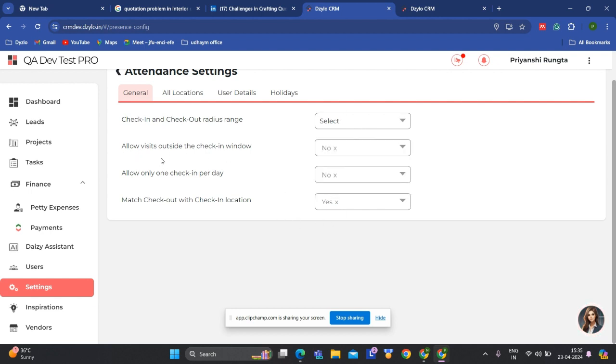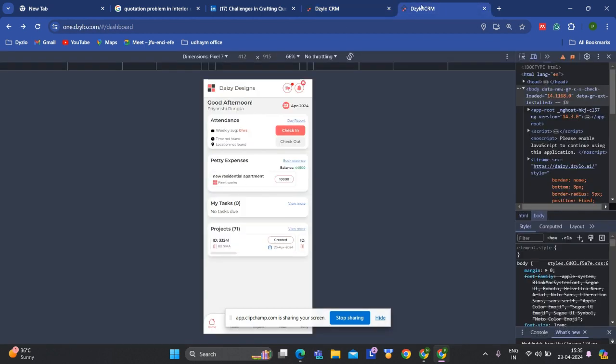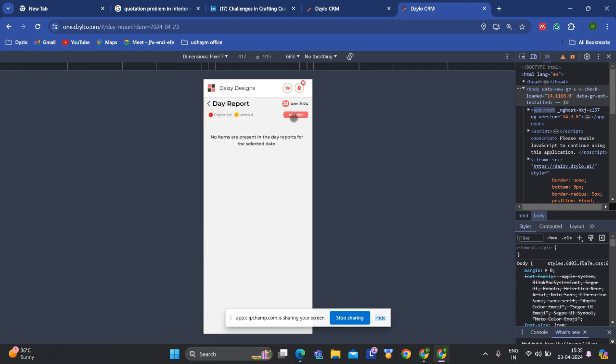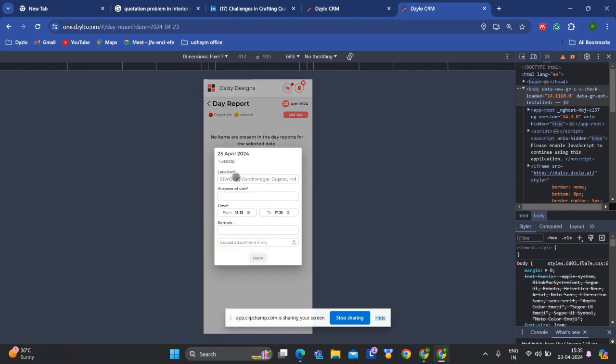Then allow visit outside the check-in window. So sometimes it happens that some locations have not been added because they are not the site location. It may be the shop location or somewhere the person has to visit. Whether you want to allow it or not, it's up to you. If you allow it, then when an employee visits some place which is not registered as a site, they can just go to day report, click add visit, and click on the location. They can put the location, the purpose, and what time they were there at that location, and done.